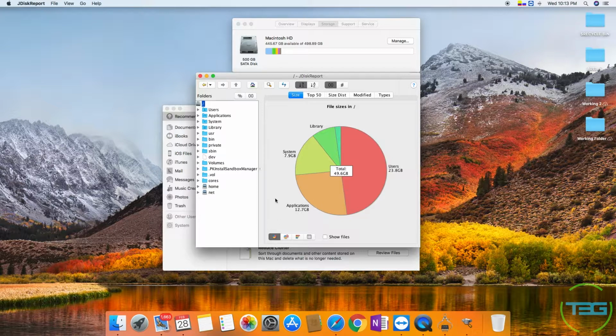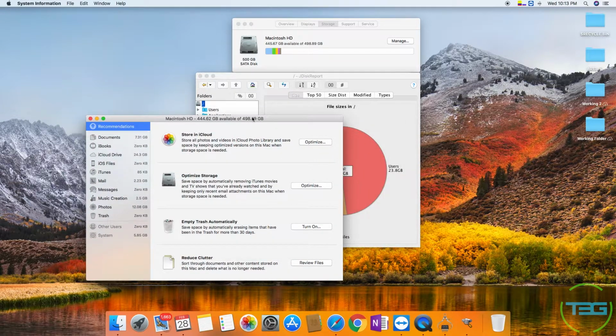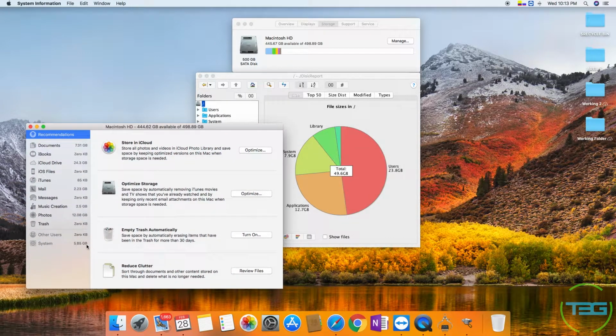So clearly, we've got about 12 gigs in applications, 7.9 gigs in system, so that's not too far off what we saw here. See, again, this has lost its mind now. There's only 5.85 in system, and I don't think this even adds up to the 40-something gig.